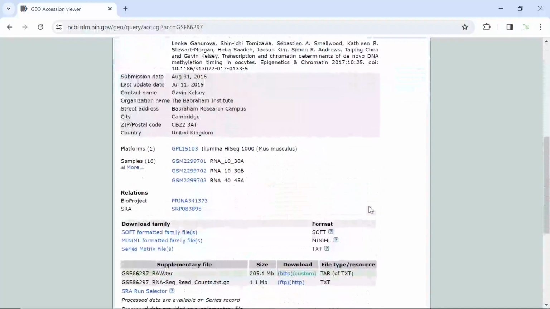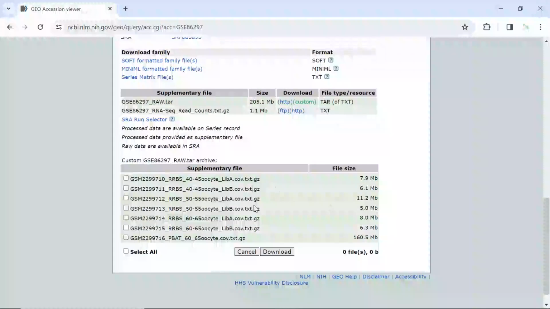You can see down here they have 6 datasets. They sorted the oocytes according to their size. You can see 40 to 45, then 50 to 55, and 60 to 65. So they are in micrometers for the oocyte size in culture. For each size they performed 2 repeats.